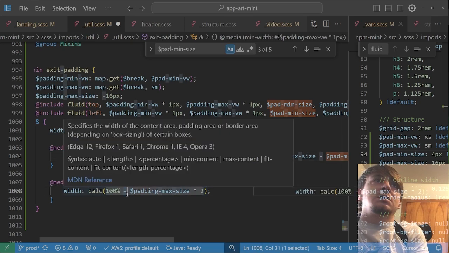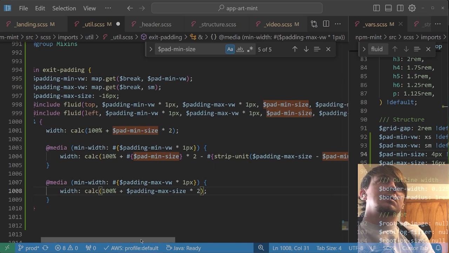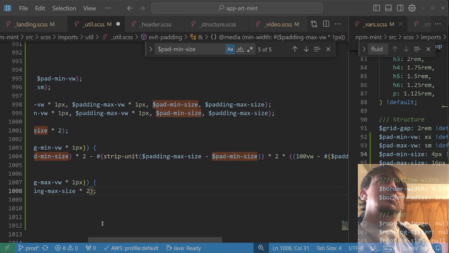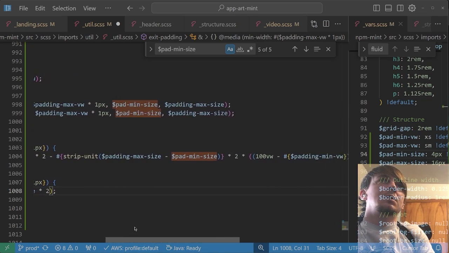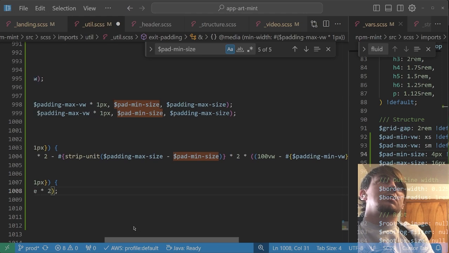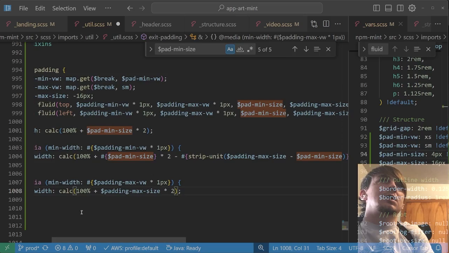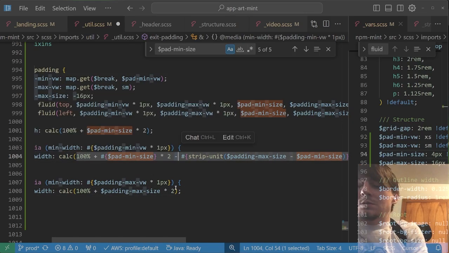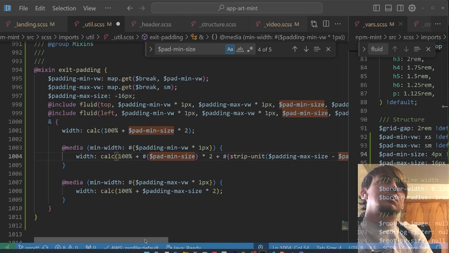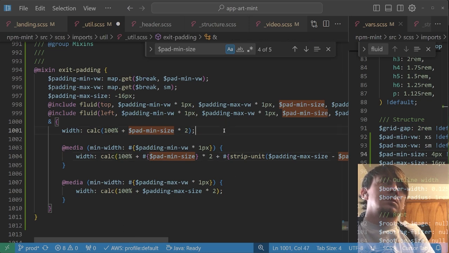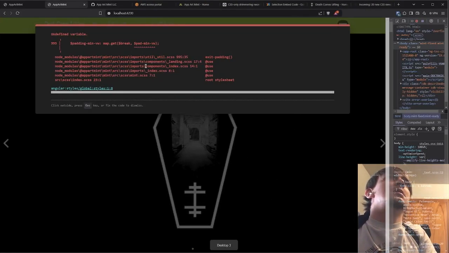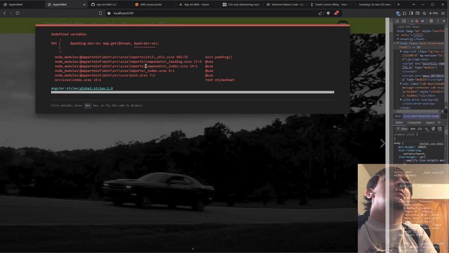Which means I would add these, I would add that times 2, minus this times 2 times that. I think that's plus. That feels right, and that should still work exactly as it had before. Okay, pad min BW.